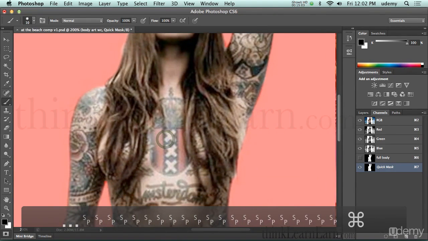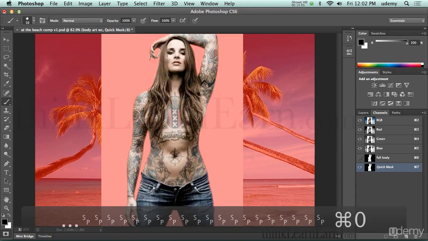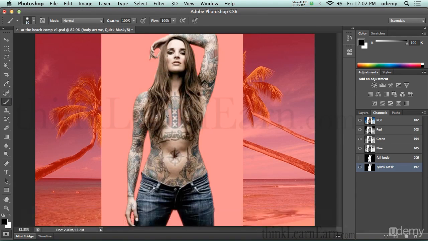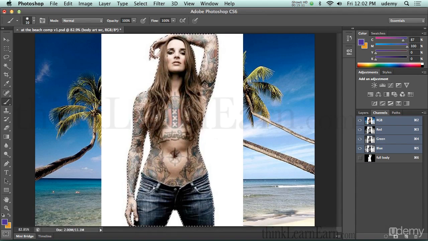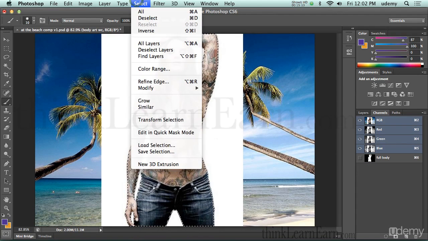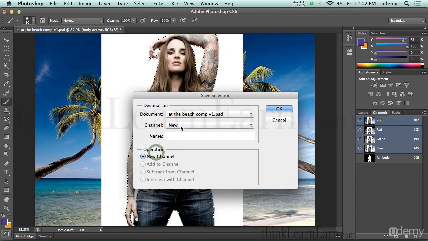Command 0 fits in window. So now if I press Q for Quick Mask, I have a couple of choices. I could go to the Select menu and Save Selection, and I don't want to save a new selection. I want to update my existing selection. So I want to update my existing selection, and I can hit OK.